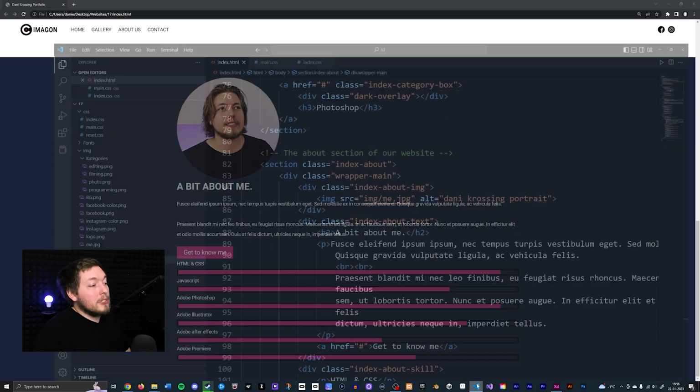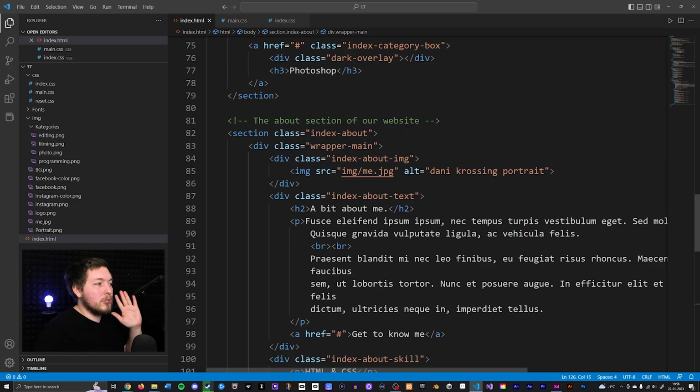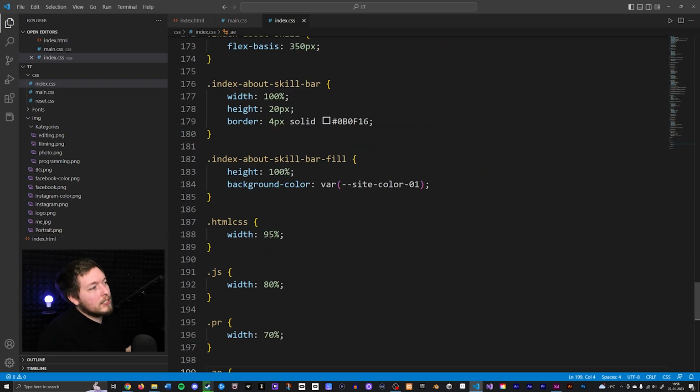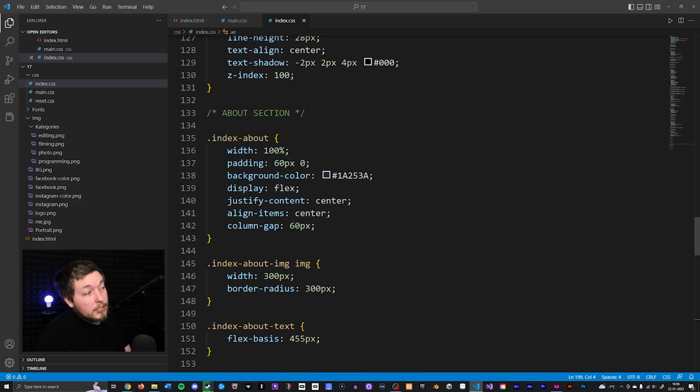So what we need to do now is just make sure that the sizing or the flexbox is applied to this container with the wrapper main instead of index about. And that's a very easy thing to just sort of fix. So going inside the index.css, I want to go up inside right where we have the beginning styling for this section here.